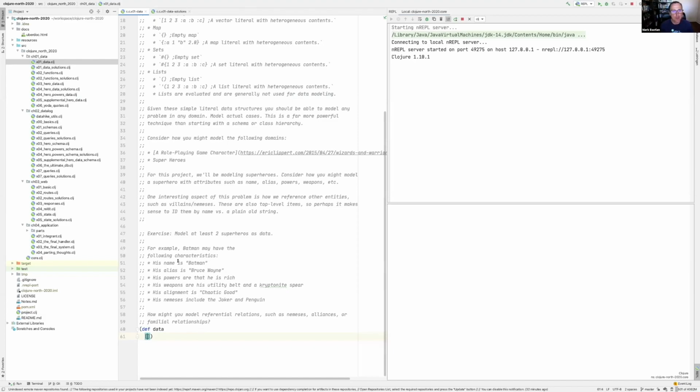And so the exercise is just model at least 2 superheroes as data. And so you could say, well, Batman, how do I model Batman? So you might just start off with writing EDN and say, well, all right, I've got some superhero whose name is Batman. He has an alias.